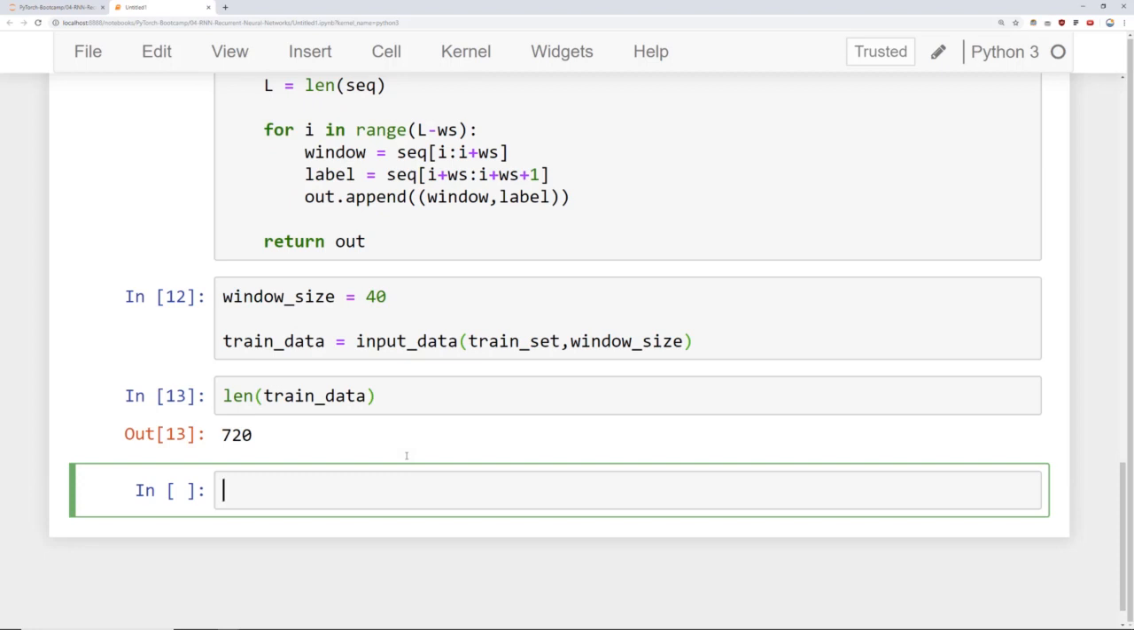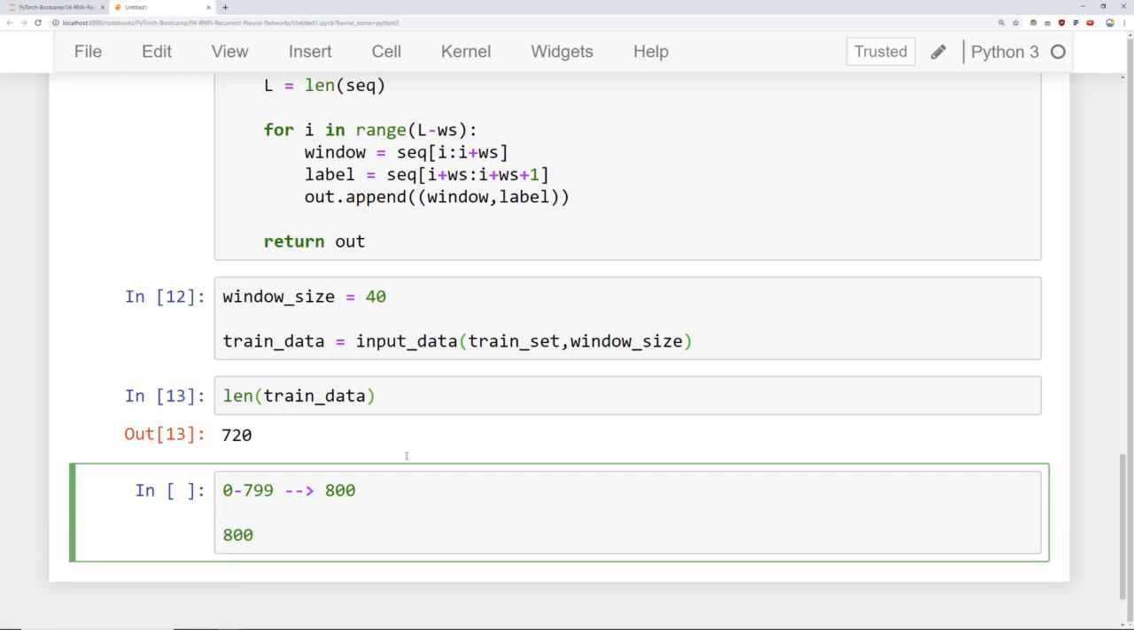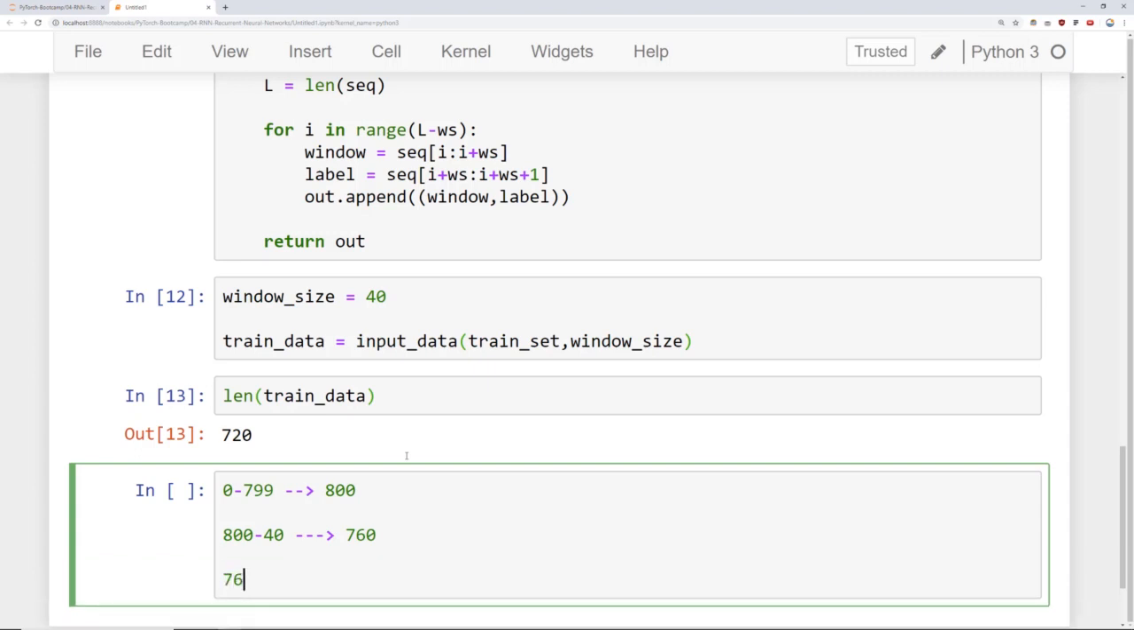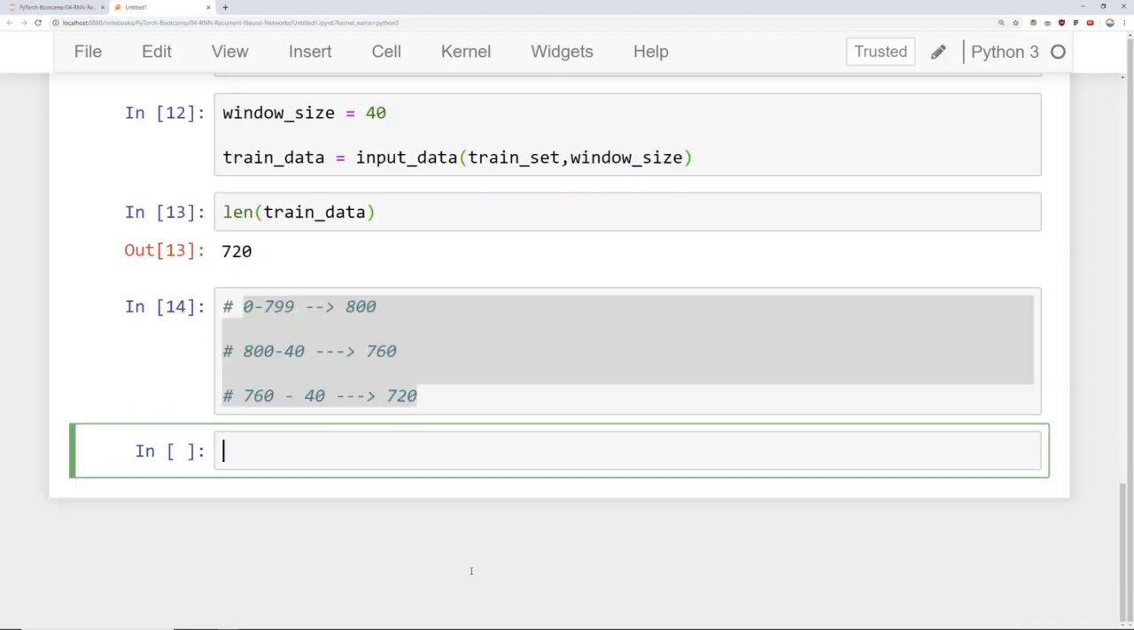Well, does that make sense? Recall that our original number of points goes from 0 to 799, so that gives us a total of 800 points. After subtracting that final test set, 800 minus 40, that results in 760. And recall that our window size is 40, so 760 minus the window size of 40 ends up resulting in 720, which is exactly what we have here for our training data. So it looks like all of that worked out. Let me go ahead and comment that out, and we'll continue now.